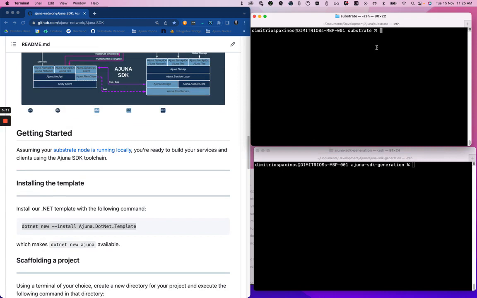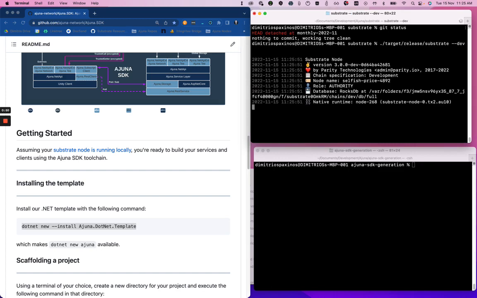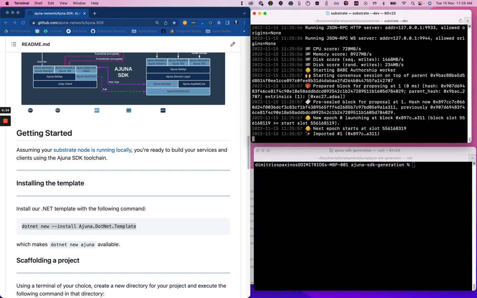In order to do that, I have checked out the Substrate project. We will be using the monthly release of November 2022. You can see it here. And now I'm going to spin up the node. As you can see, the node is now running.